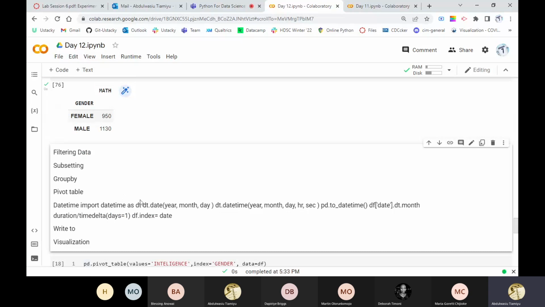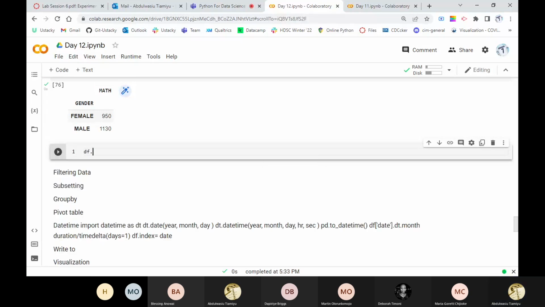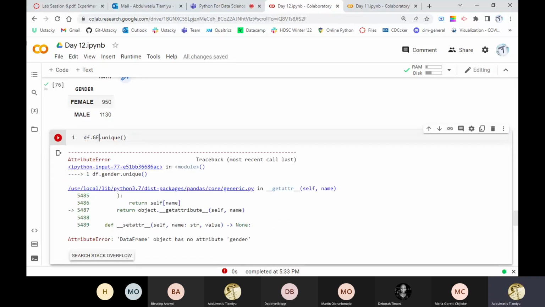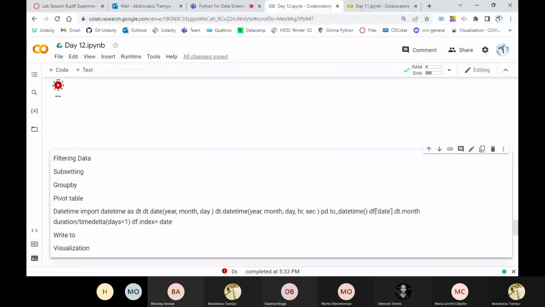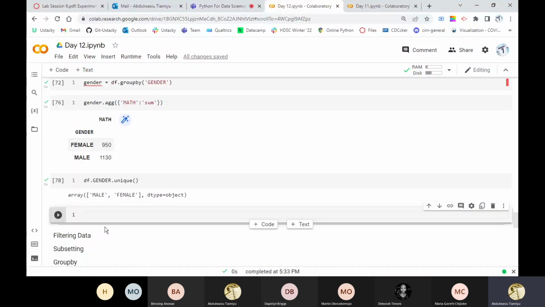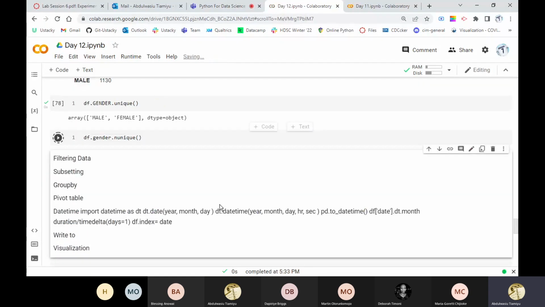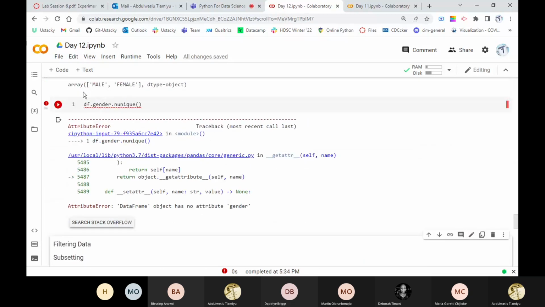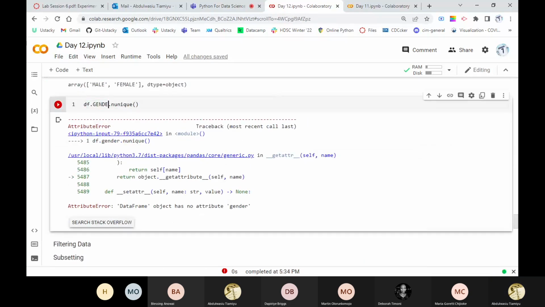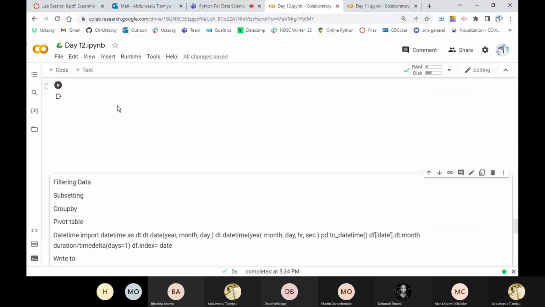So one more thing I forgot to talk about is df dot gender. For example, let's say we want to know the number of male and female we have. Then dot unique. Unique is just the unique genders we have in our dataset. The gender is in capital letter. You can see we have just male and female. Another thing we can do is check the number of unique values. Instead of unique, just put nunique. So we see the gender is uppercase.